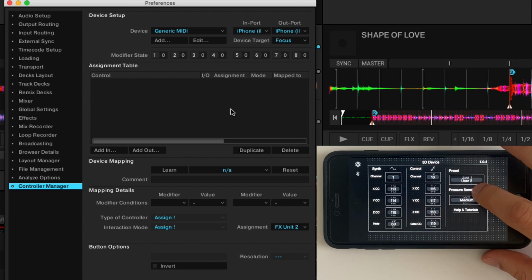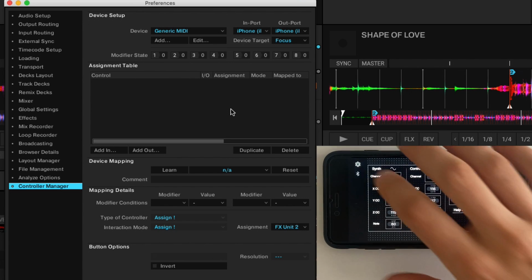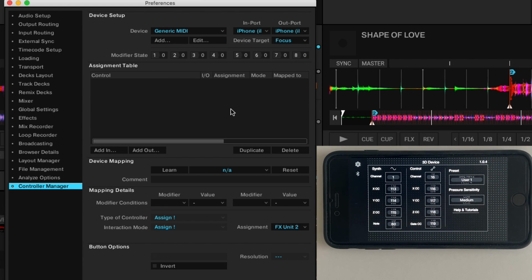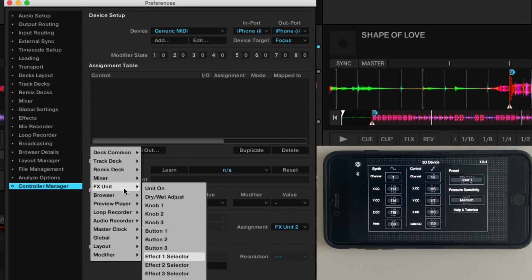In Skym, we're going to go to Settings and make sure we're on one of the user presets. And we're going to start doing some mappings. Basically, synth mode will be mapped to deck 1 and control mode will be mapped to deck 2. So this is all going to be for effects.